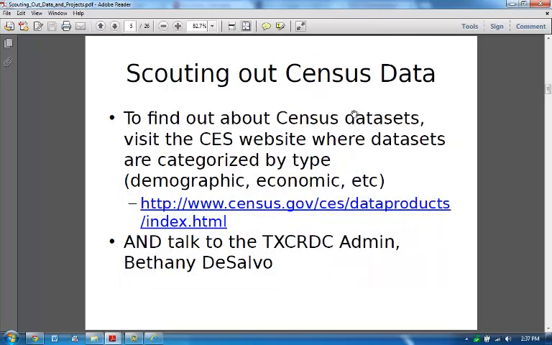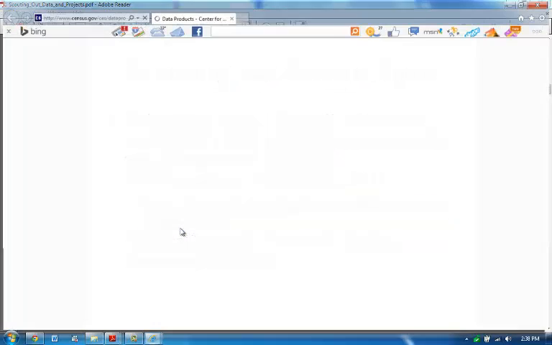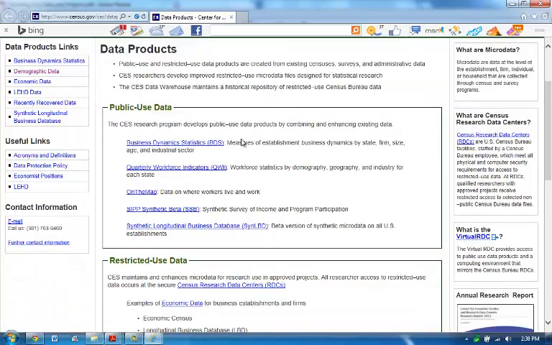This is about Mendeley, which I've already done. Maria's already talked about what census data is available and what's the most popular. But if you want to see what the other data products are, follow this link.